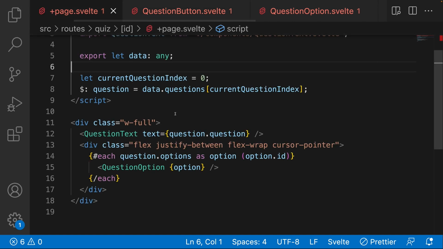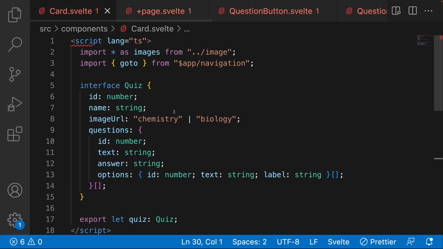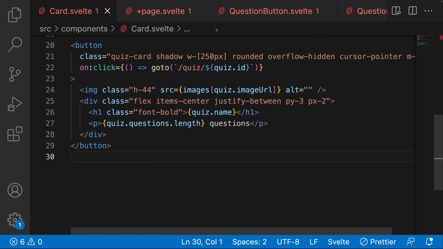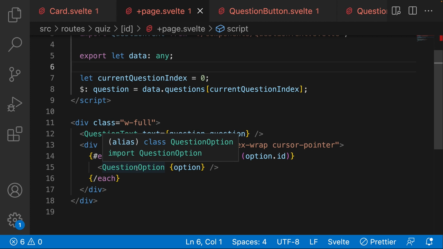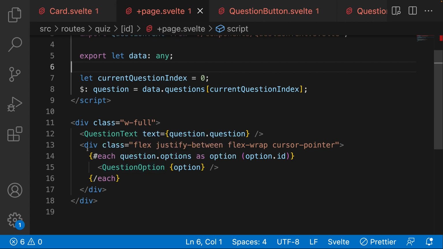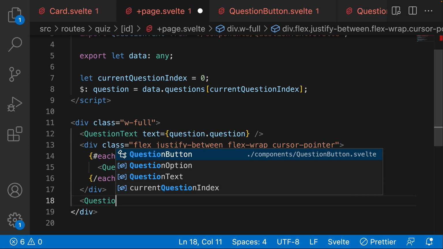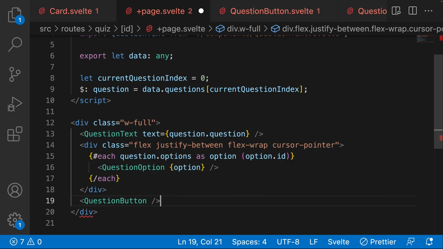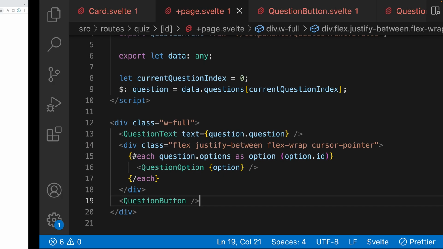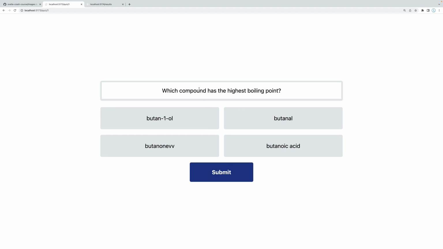And now what we can do here is we can go ahead, go to our application, and let's render that button. I would say let's render it right at the very bottom, right about here. So I'm going to say question button. Let's go ahead and save that. Let's go here, and there we go. So we got the text, we got the options, and we also have the button itself.